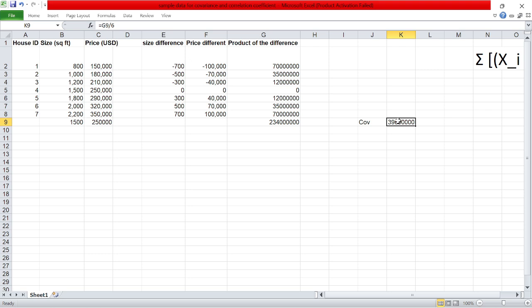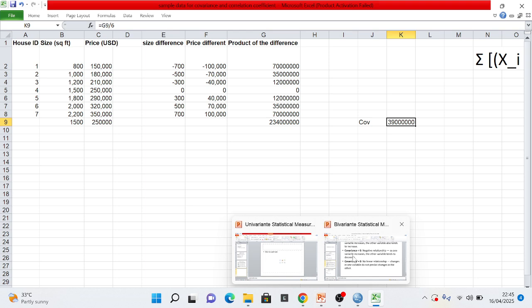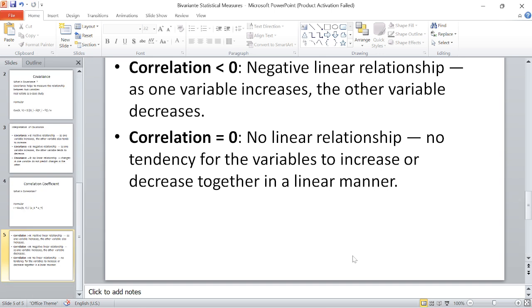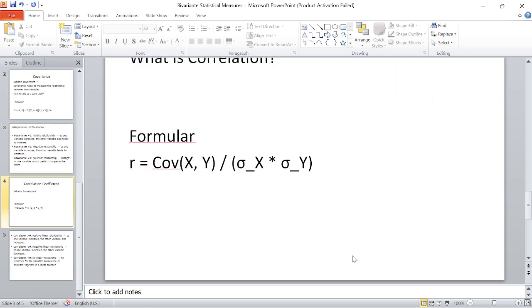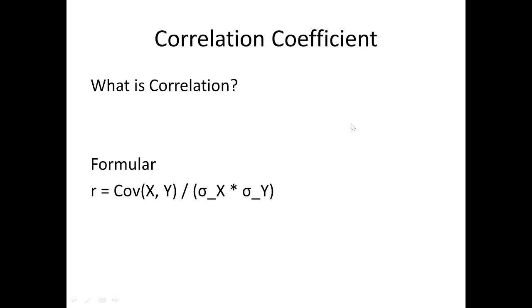So it's better we put it in a way that it will be easier to interpret. That is why the second topic is coming forth that I'm going to be showing you now, which is what we call correlation coefficients. Now, when you're talking about correlation coefficient, it's still the same thing.